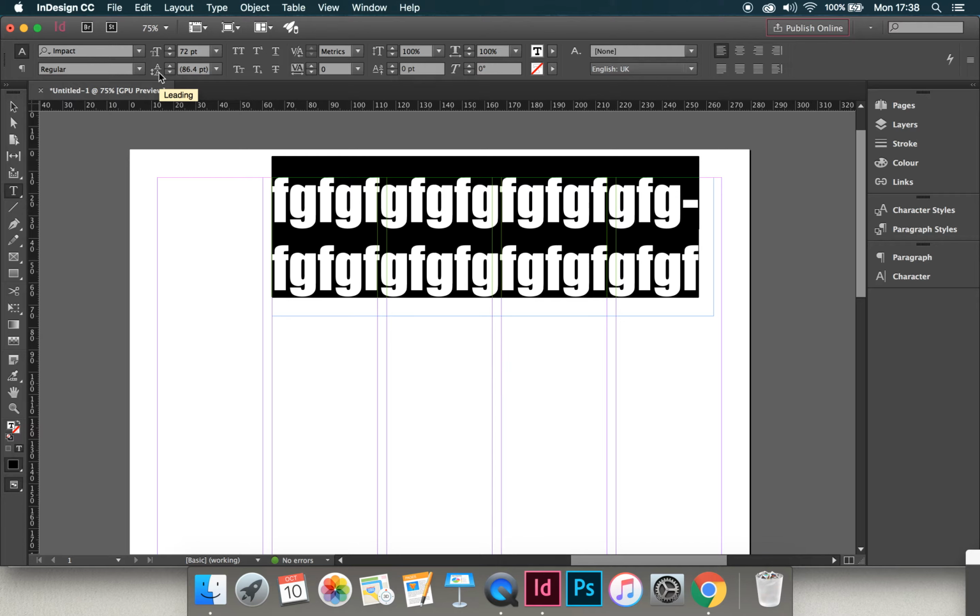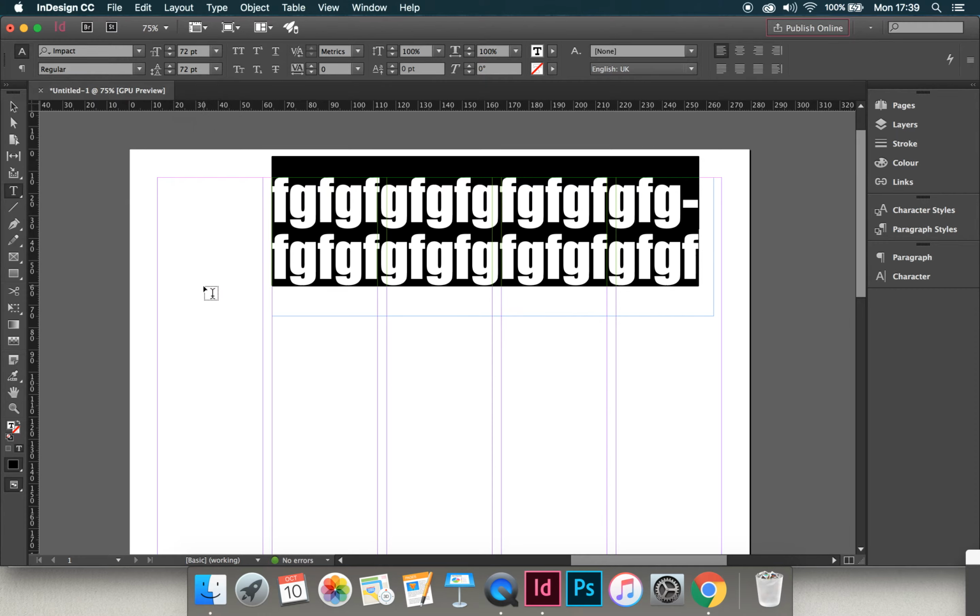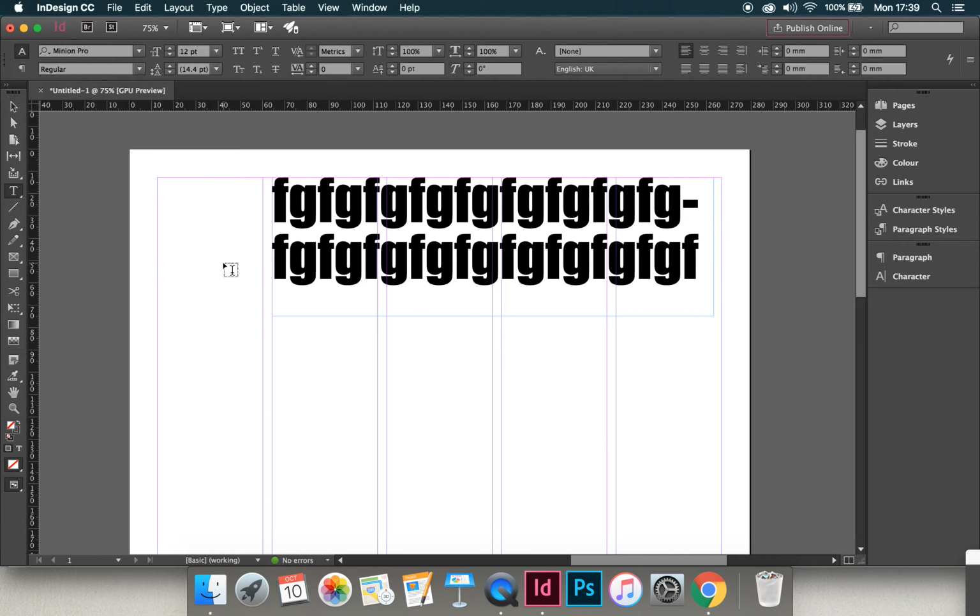And leading should be around the same size as the font size, maybe a point or two bigger depending on the kind of font you're using. So I am first going to change this to 72 to see what it looks like. And I think that looks a good bit better. So if I click off the box, I can see there what the headline will look like, and I think that's okay.